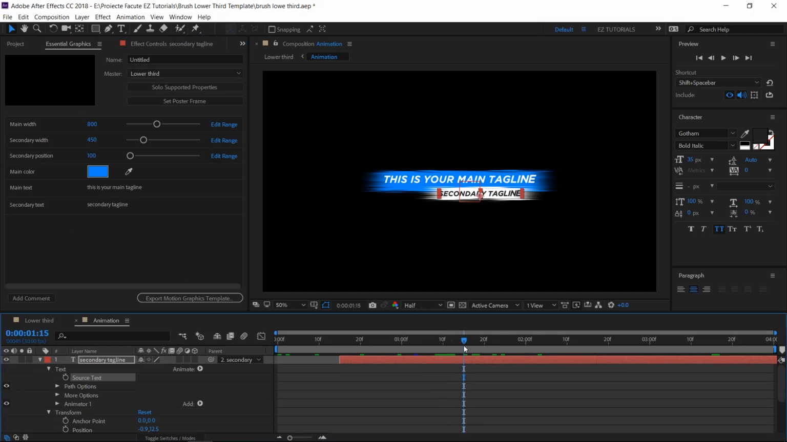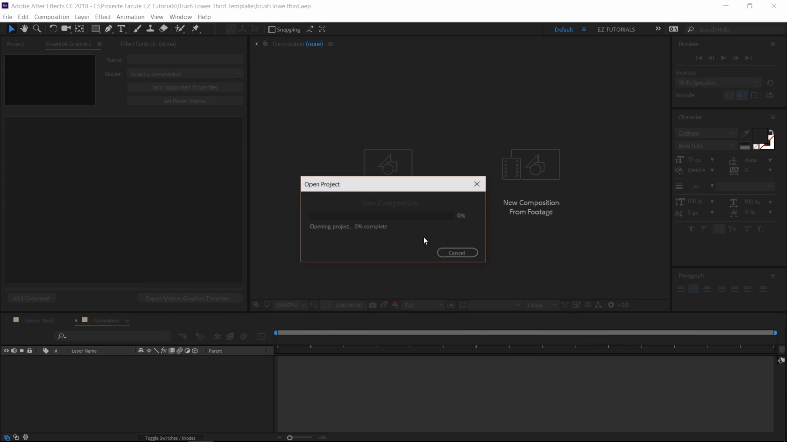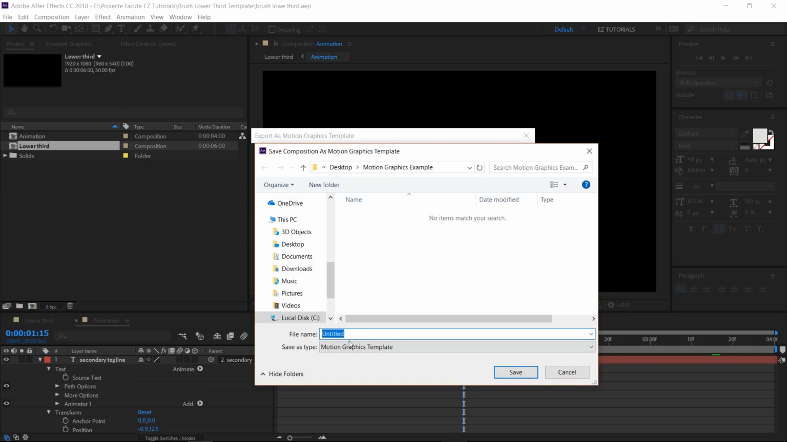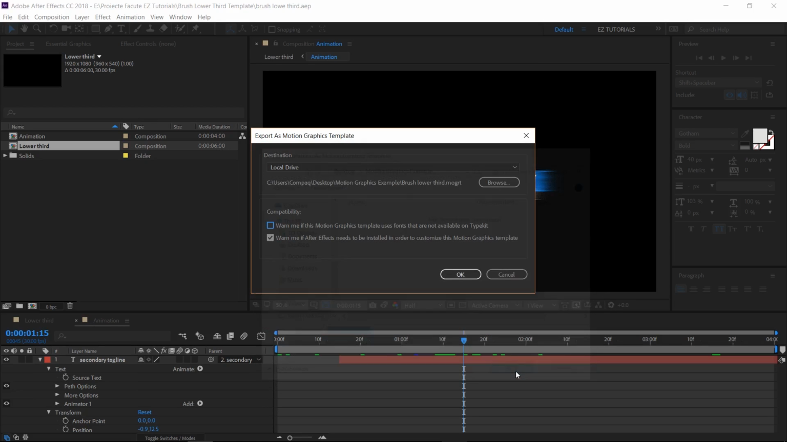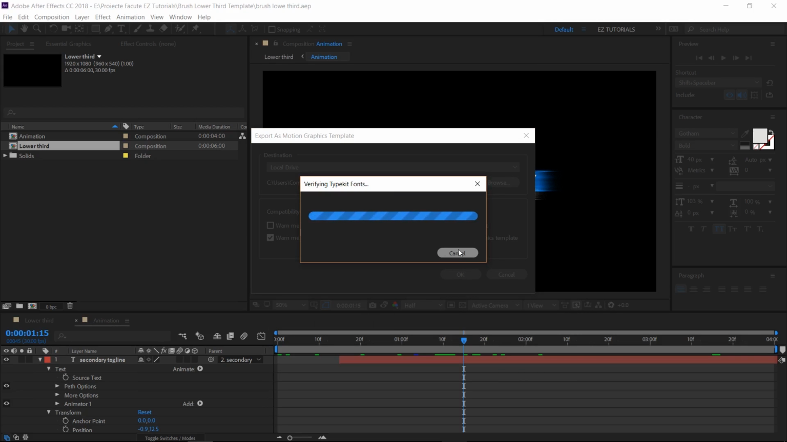Move to any frame you want, and click here to create a thumbnail for your project, then click on Export Motion Graphics Template. First, you will be asked to save the After Effects project. Then, this window will open. Click here and select a folder where you want to save your file, and give it a name. In my case, I will only let the second box checked. This will alert the persons who will use your template, if any of the plugins you have used are missing from their After Effects. Click OK, and your template is saved.